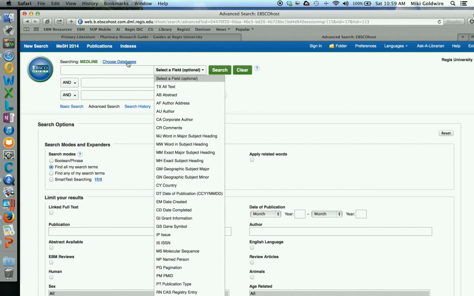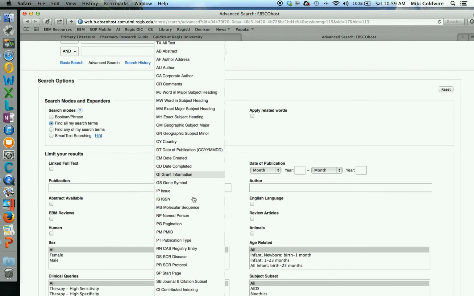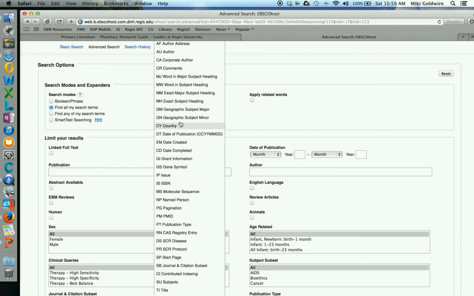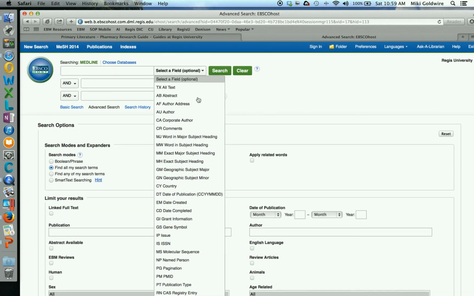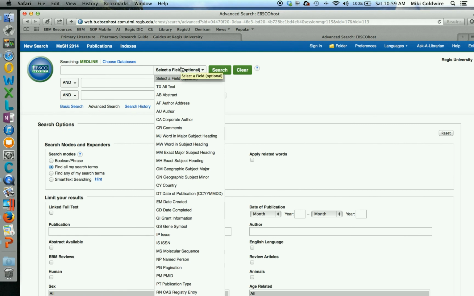But as you get more comfortable, you can always search a MeSH term through the descriptor here with exact subject heading. However, since you don't always know if that term is an exact subject heading, I do highly suggest you use the MeSH 2014 part of EBSCOhost.